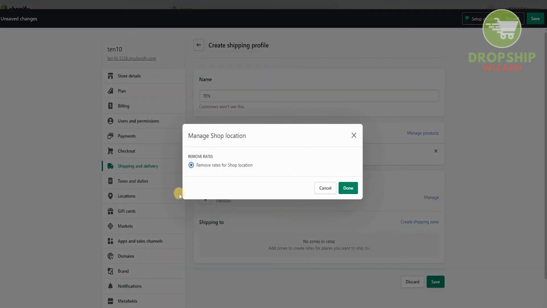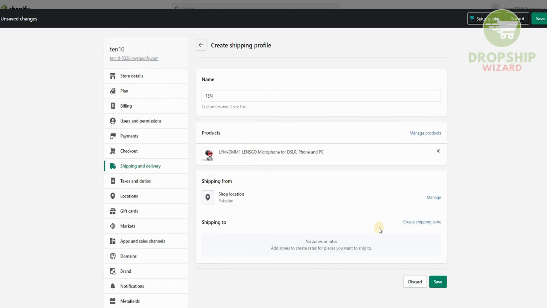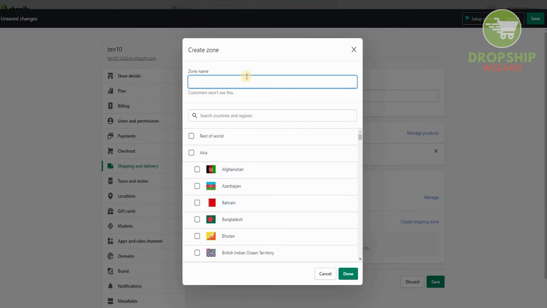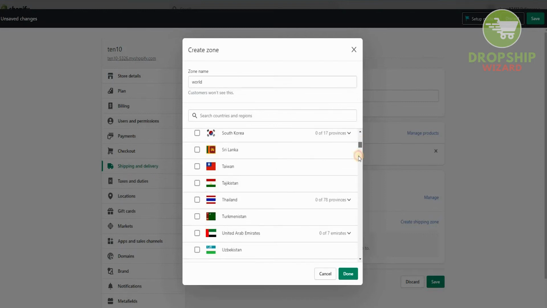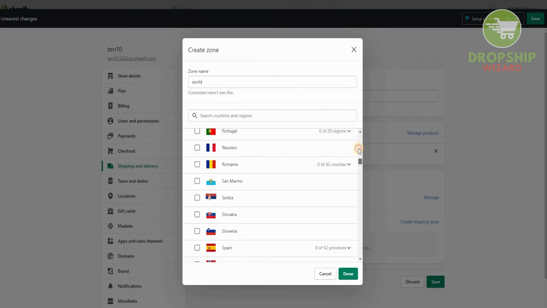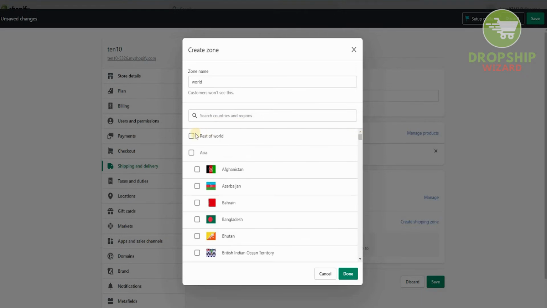So we can click on manage and we can remove the rates if you want, or we can keep the rates we want. Now we have to create a shipping zone. Once we click on create a shipping zone, we will have to name the shipping zone. Let's call it world. Now, once we put the world, we will click on rest of the world or Asia, or you can search for every specific country that you want to sell your product to, and you can make separate locations and regions for all of them.